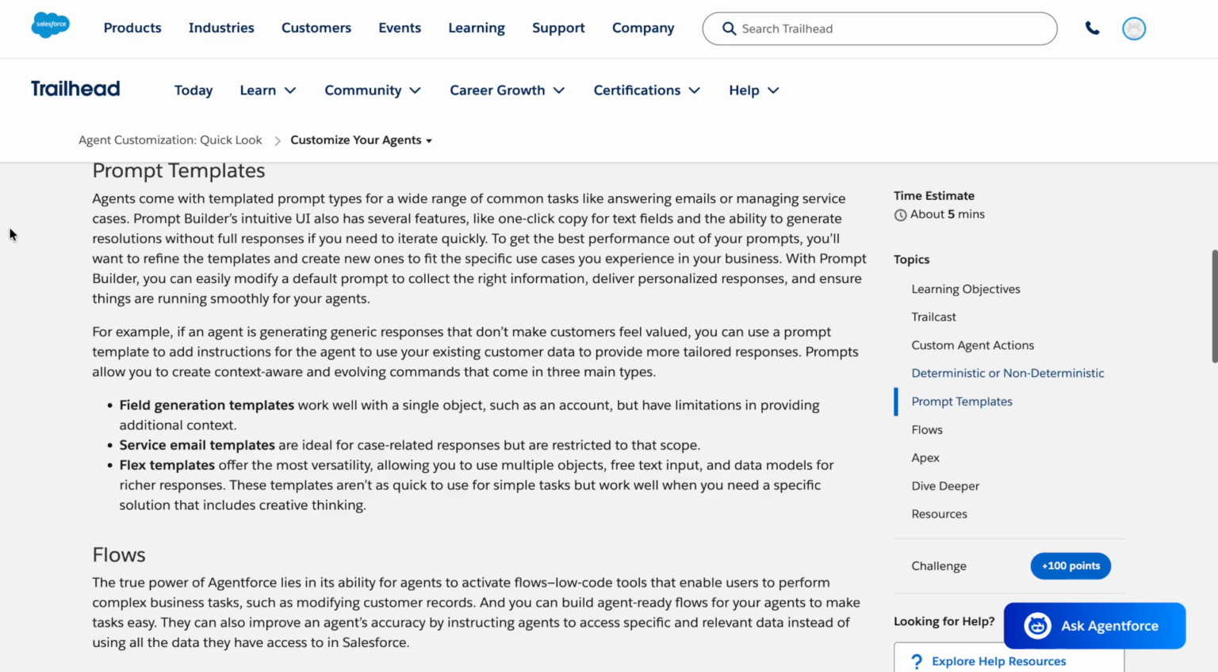To get the best performance out of your prompts, you'll want to refine the templates and create new ones to fit the specific use cases you experience in your business. With Prompt Builder, you can easily modify a default prompt to collect the right information, deliver personalized responses, and ensure things are running smoothly for your agents. For example, if an agent is generating generic responses that don't make customers feel valued, you can use a prompt template to add instructions for the agent to use your existing customer data to provide more tailored responses.